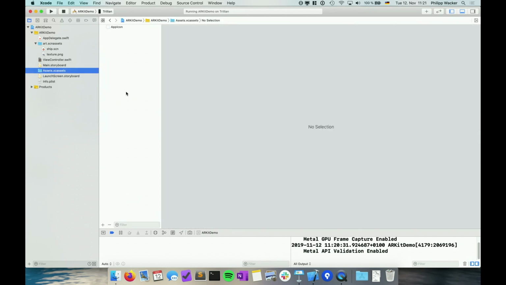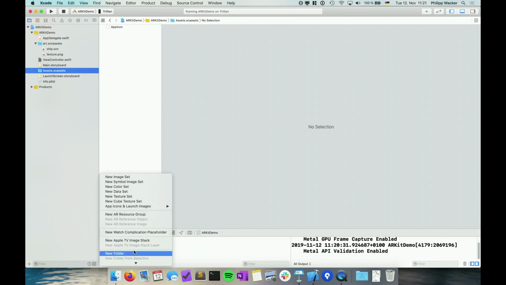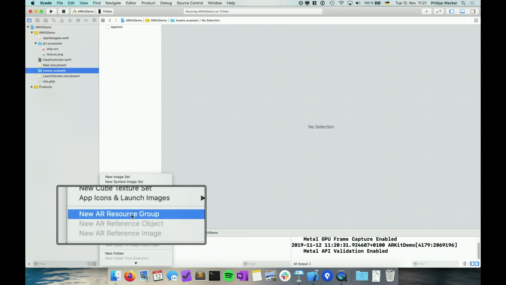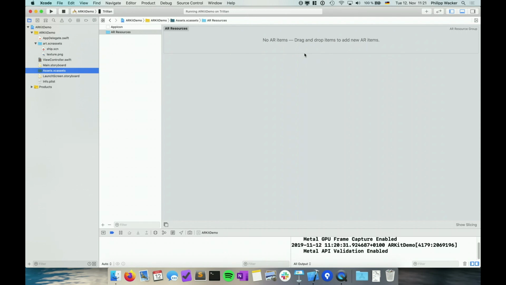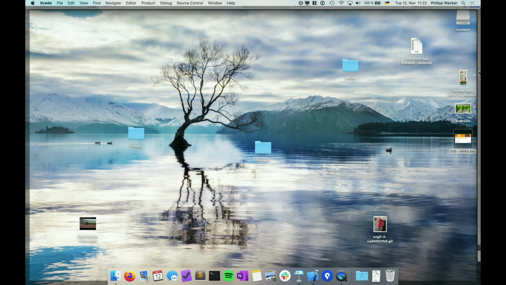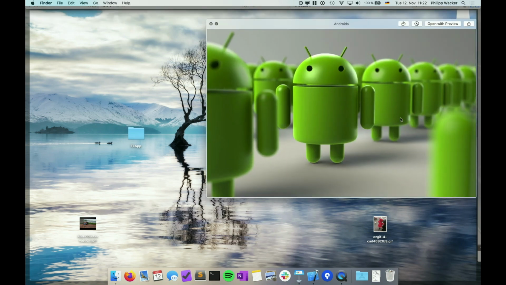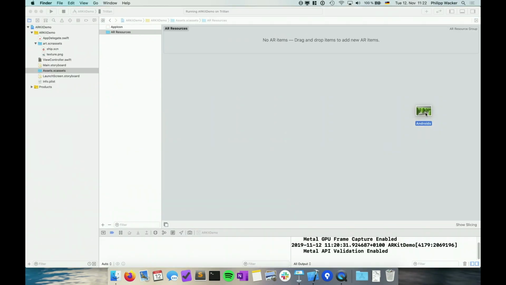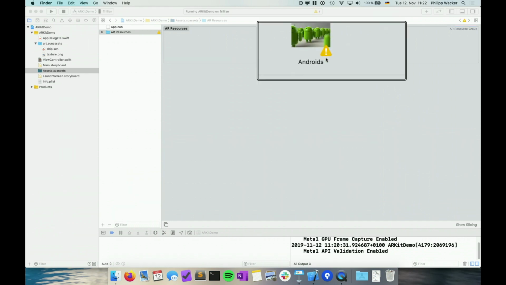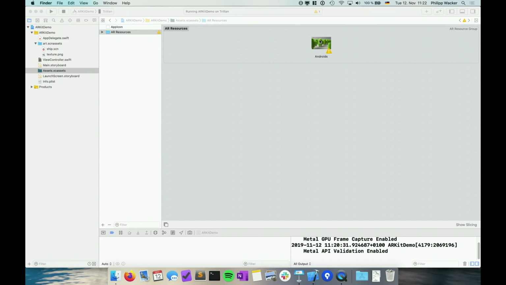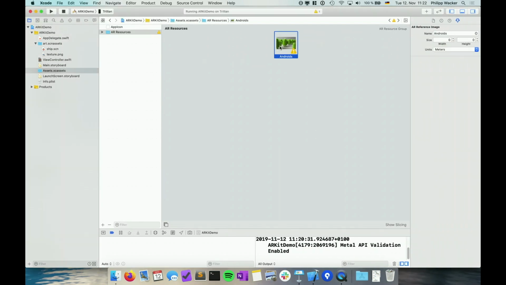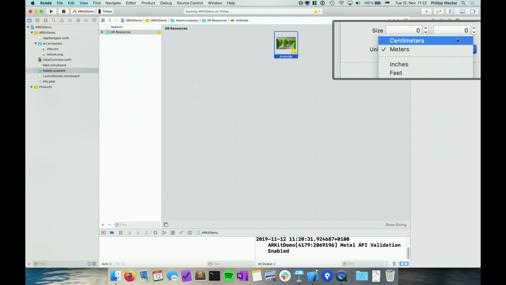So, like I said, for the assets, we first need to tell Xcode what to look for. So we have here in our assets also the option to create a new AR resource group. And we can drag our images in here. So I have the Android image, looking like that, and we'll just drag it in here. And you can see that there's already a warning attached to this. This is because I need to specify the size of this image, so the real world size of our image, so that the system knows how far from the camera this real world thing is. For this, here I have the different units that I can specify: centimeters, inches, feet, yards, whatever.